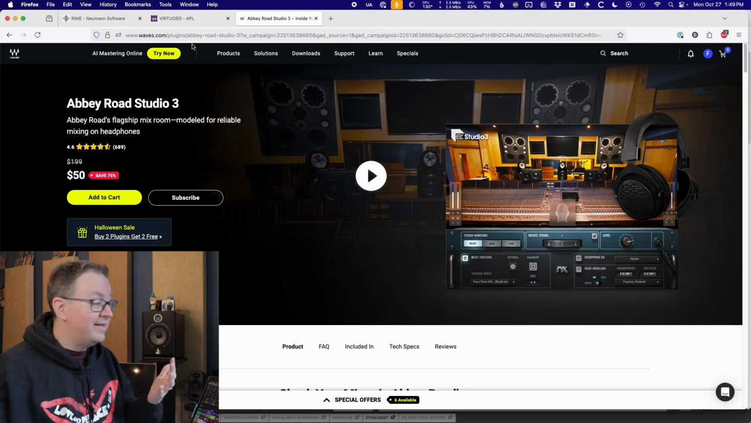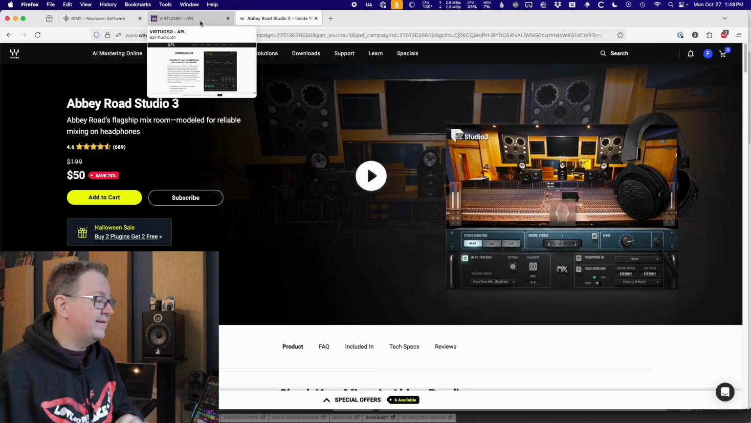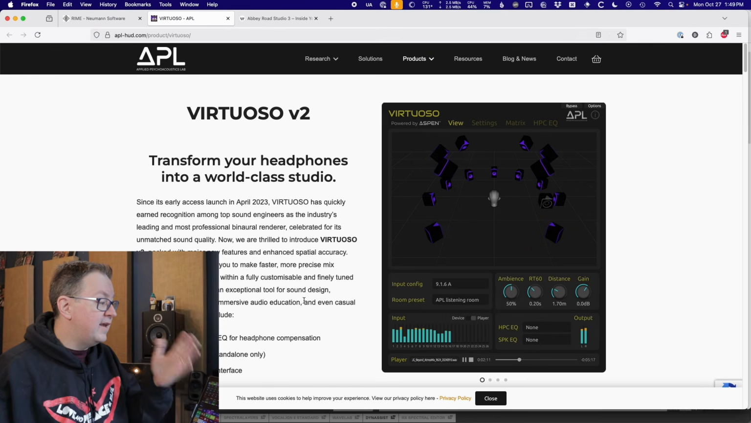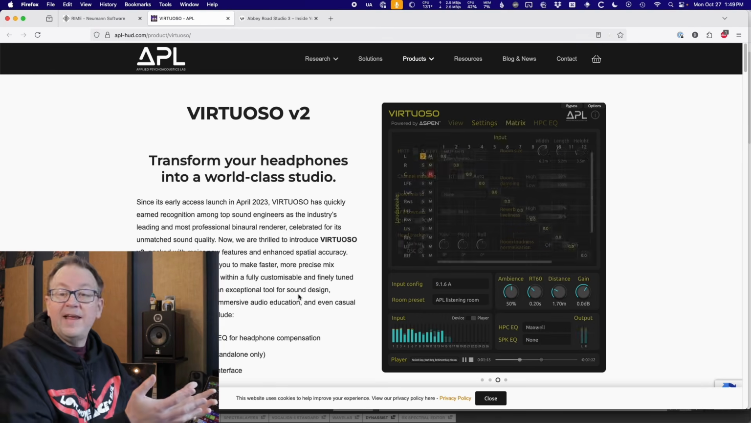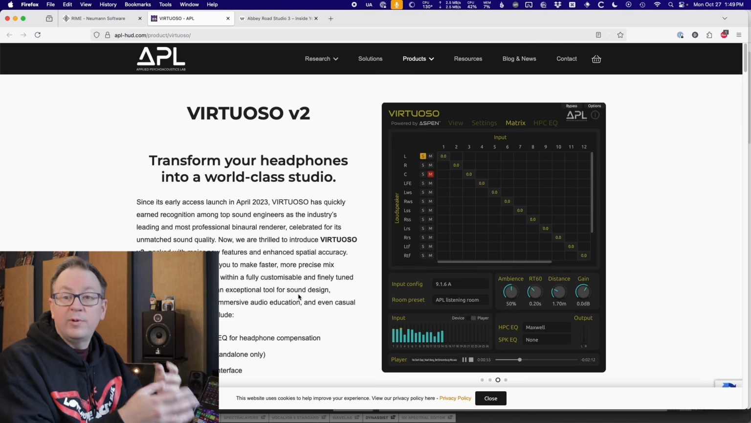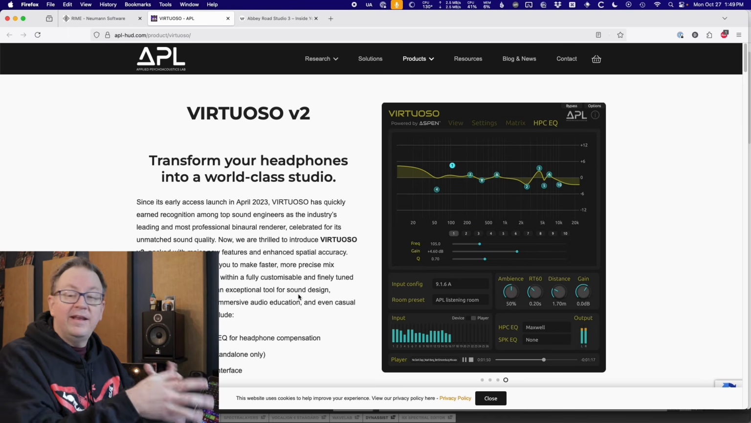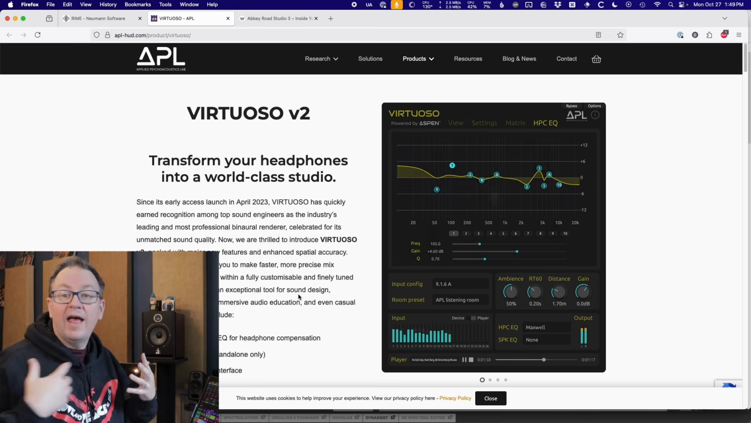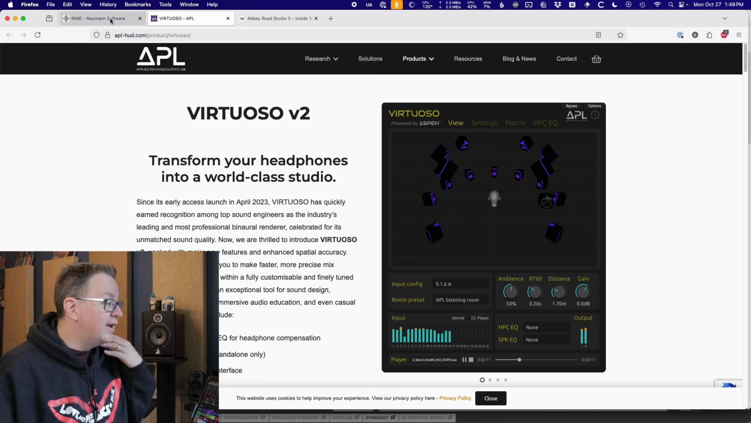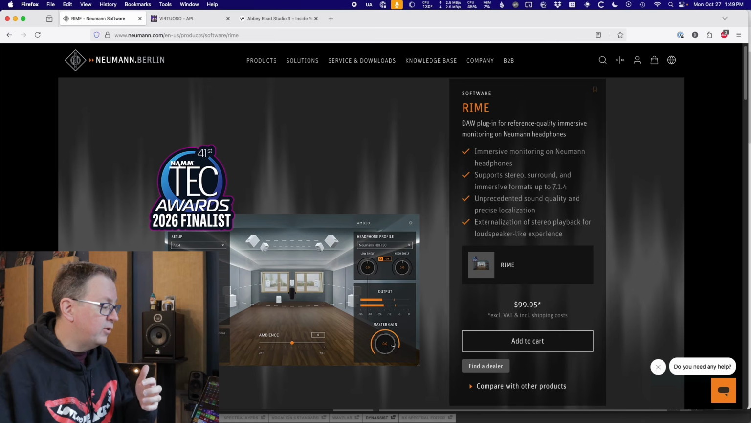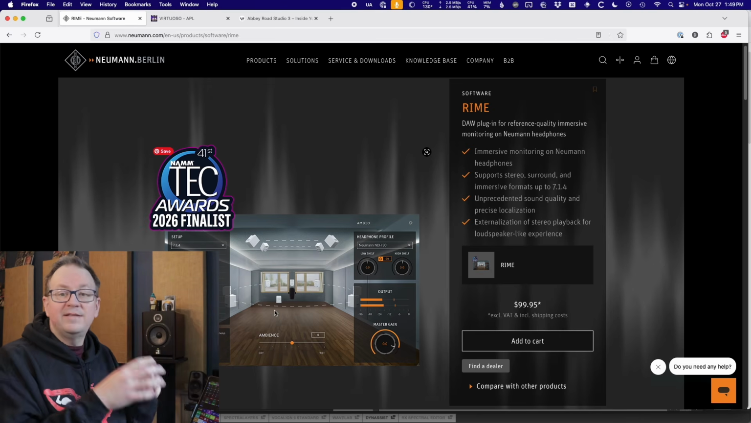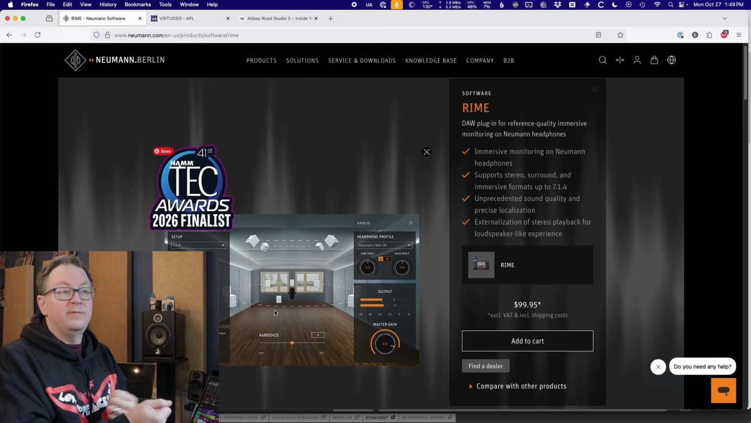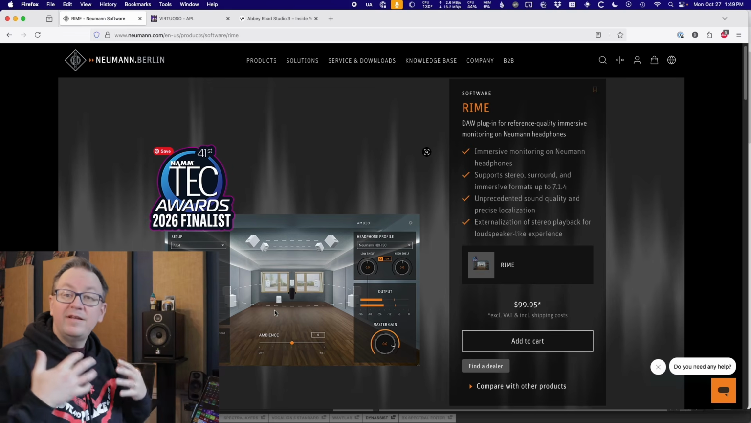The main one that I think of when I'm thinking about plugins like this these days for Atmos would be the APL Virtuoso, where basically you're feeding it a channel-based re-render of your mix, and then it is creating a sort of virtual headphone experience. Neumann has one out nowadays too that works as well, the RIME from Neumann.